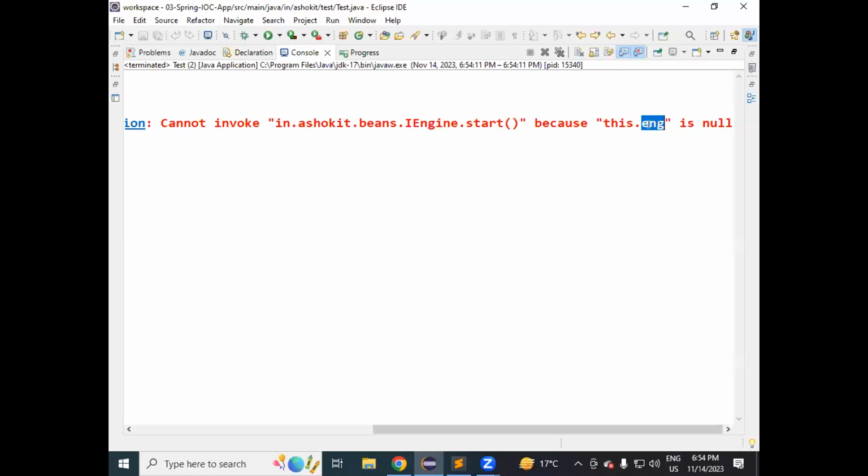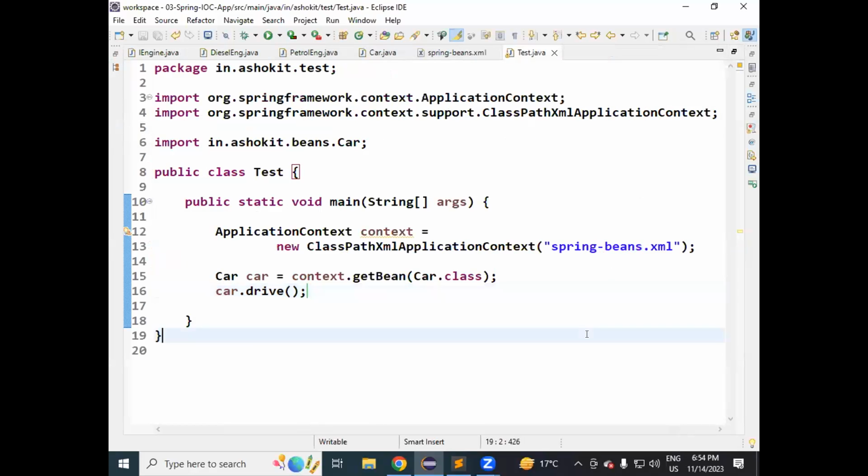Because engine is null. That means objects are created, but dependency injection is not implemented. We are just creating objects for the classes, but dependency injection did not perform. IOC just created the object. IOC did not perform dependency injection. Can IOC perform dependency injection automatically?